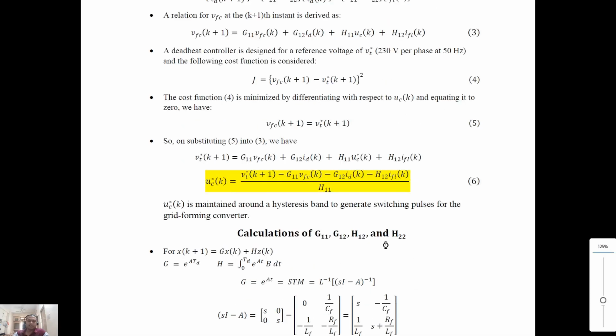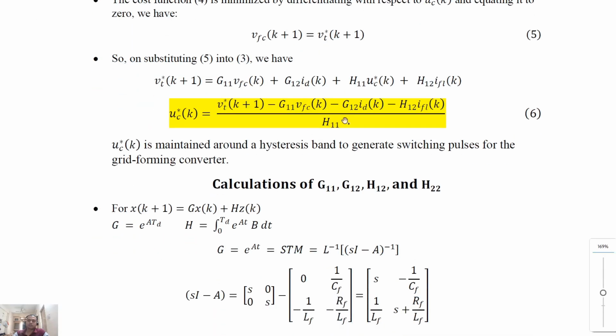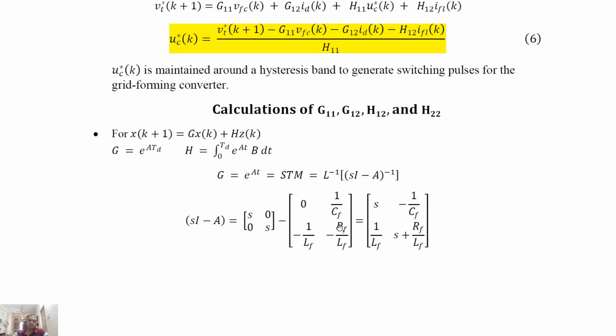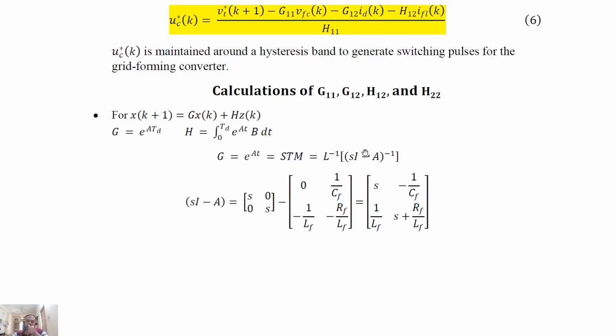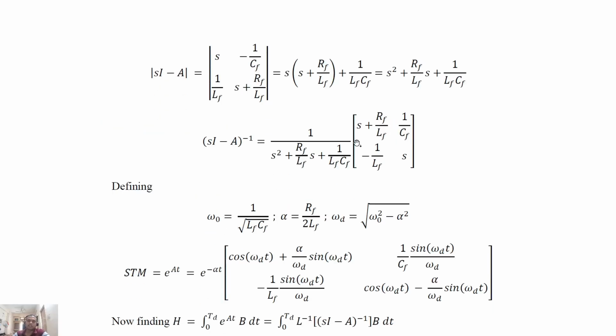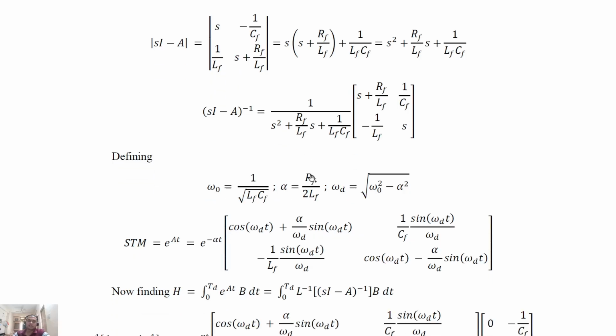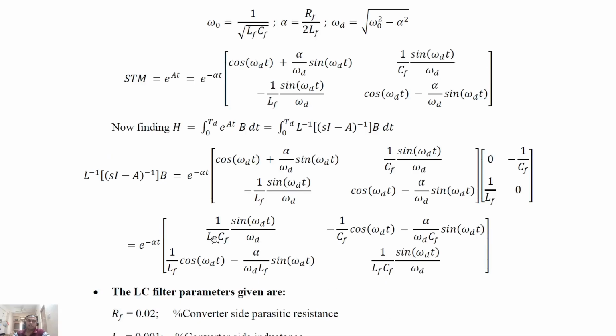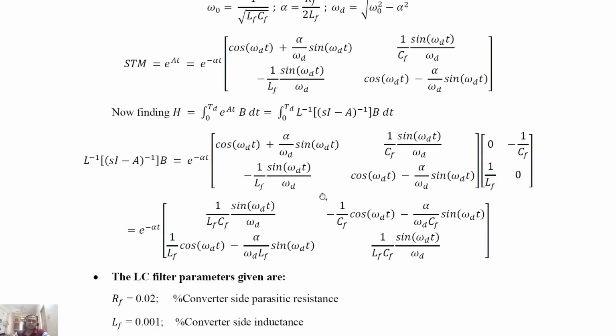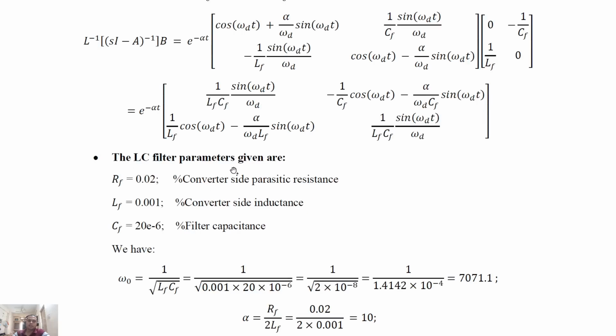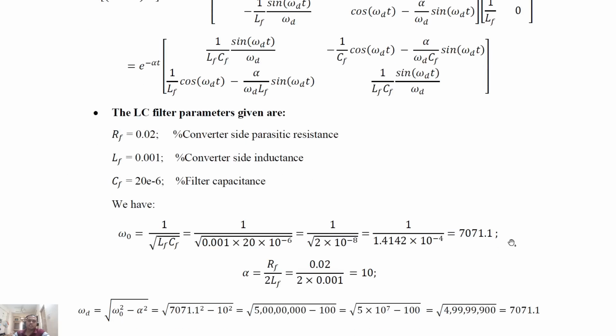And after that, for implementing this equation, we need to calculate all the variables in the matrices G11, G12, H12, and H11. We need to calculate all these variables for the state matrix and input matrix. The state matrix is nothing but the state transition matrix, and you can find the H matrix also by using this equation and by substituting the LC parameter values. We have the LC parameter values given over here.